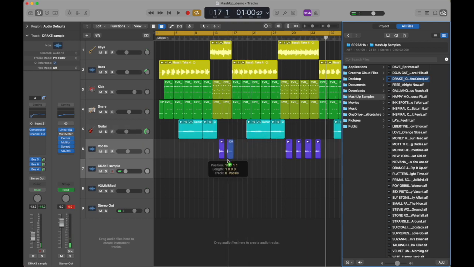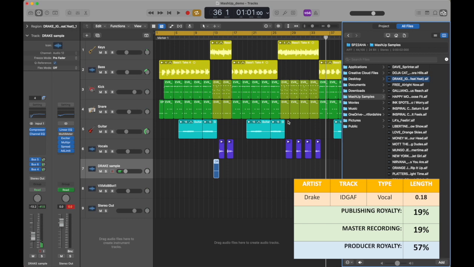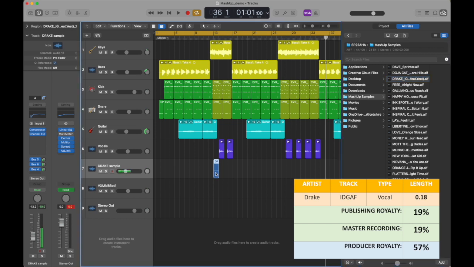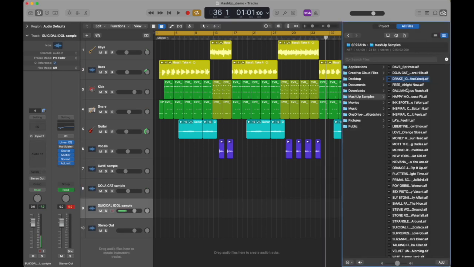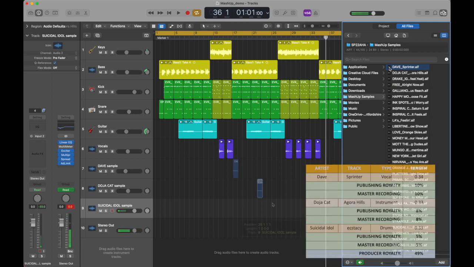This example shows a vocal sample from IDGAF by Drake being added. As the sample is repeated more often, you can see the royalty share for the rights owner rising accordingly, so the producer of the new work can see precisely how their creative decision-making impacts co-ownership of the new work. In this example, where multiple samples feature in the new work, the MashUp calculator details these in the same way.